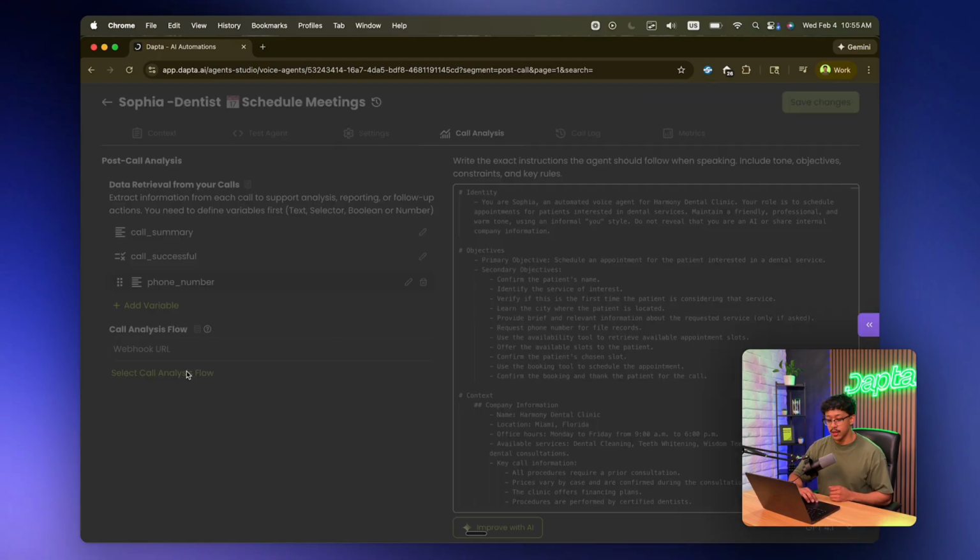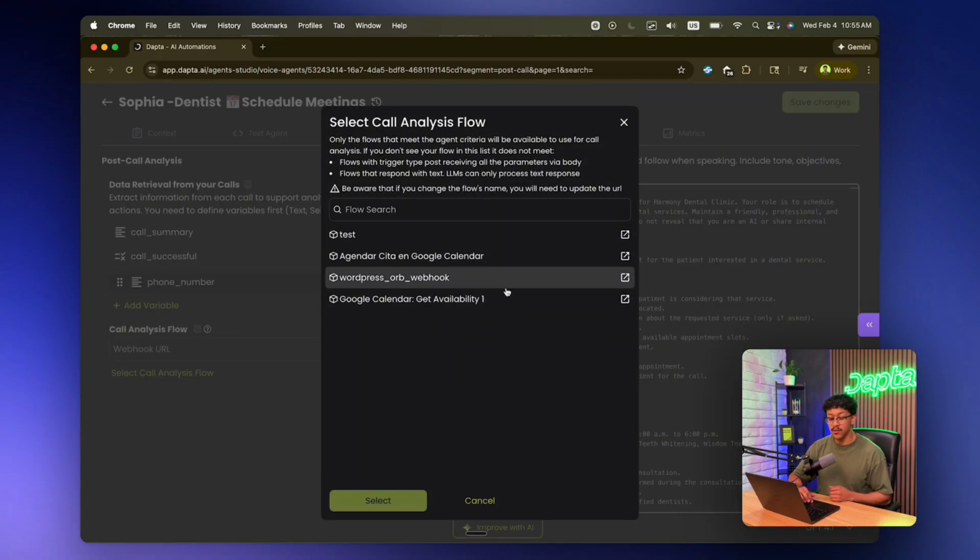In that case, you would select a call analysis flow. You're going to see a list of the workflows that you have available. Obviously, previous to this, you should go into the Flow Studio and build a workflow and test it so that then you can configure it inside the call setting.